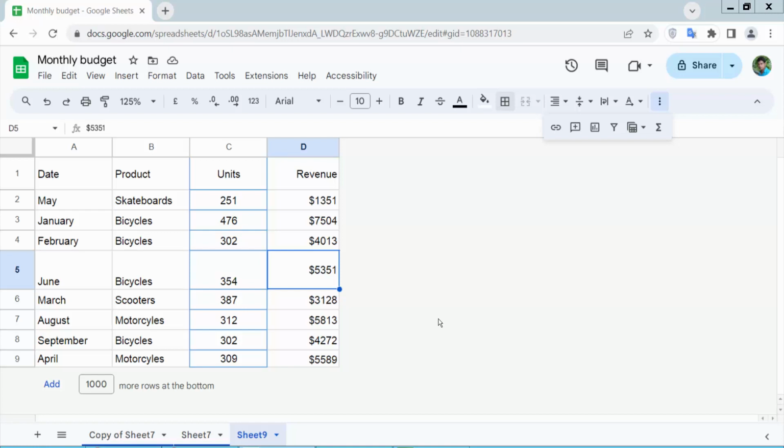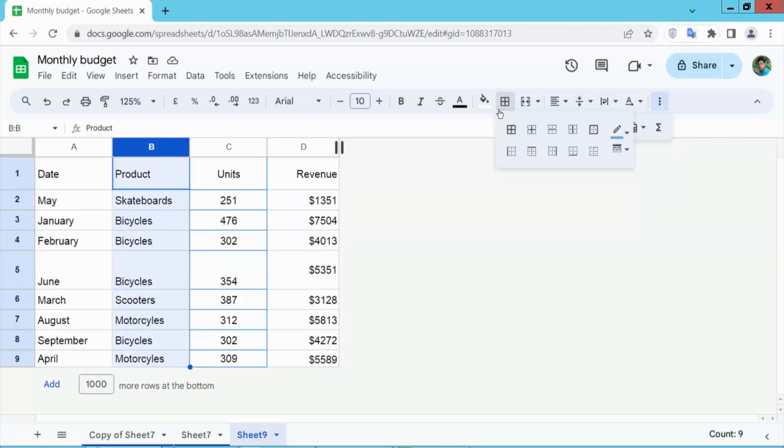Open your Google Spreadsheet. Now select your column serial number and select the whole column. Now click on this border option. You can add all border, inside border. First I will show you all border.